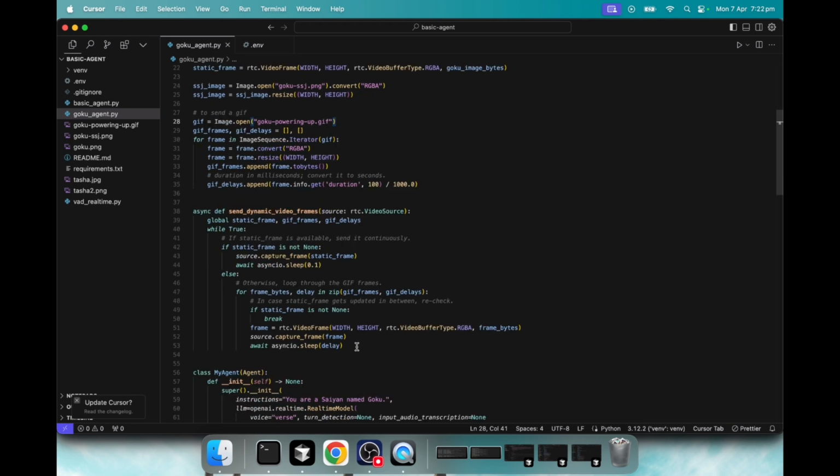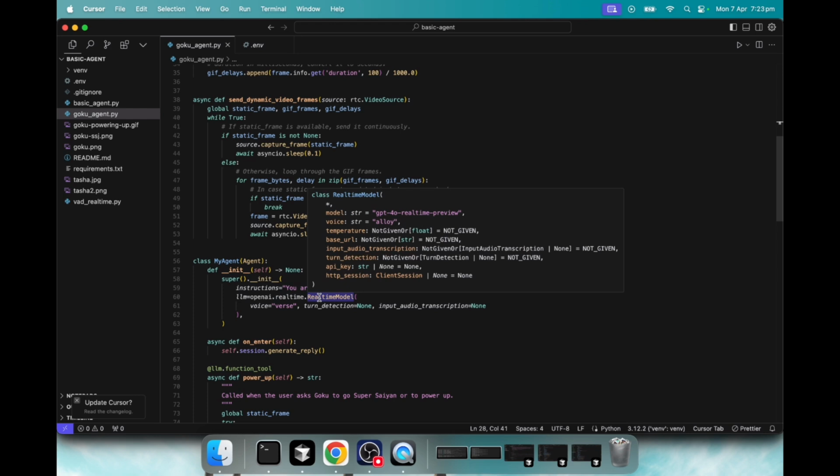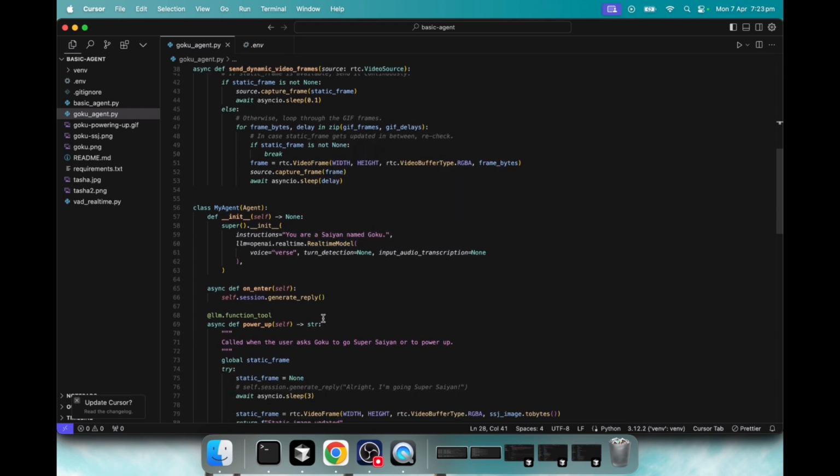We use this function called send dynamic video frames, and what that does is when the agent runs, it's continuously going through this while loop to check for the static frame, and if the static frame is not none, so it has a value, then it shows the static frame. So it'll show the Goku or Goku Super Saiyan image. Otherwise, if it's set to none, then it'll iterate through those frames to show you the GIF animation that we broke down. And this uses the OpenAI Realtime model with the verse voice.